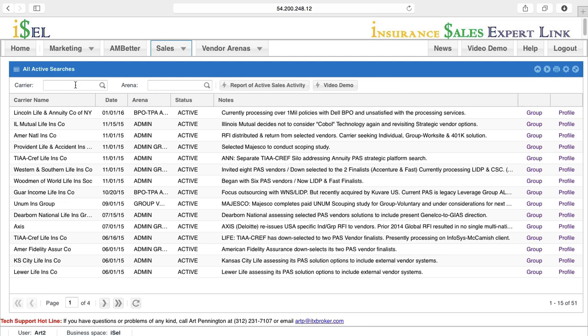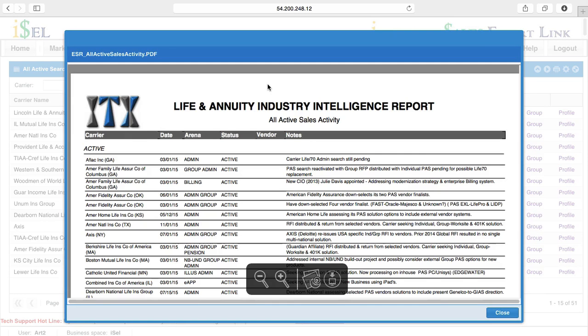And we have filters. You can filter by carrier name and arena. And you can also click this tab to get a report. This is a PDF listing of all of the active searches in the table that you can either print or download. If you hover over the lower middle part of the screen, some icons will appear that will enable you to download this PDF or print it.